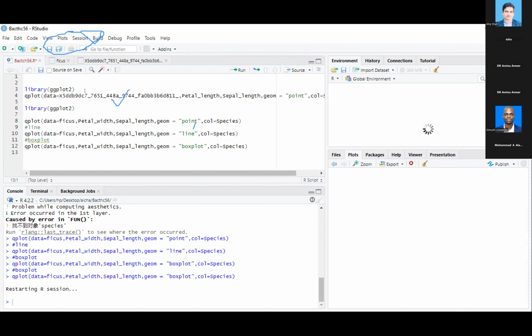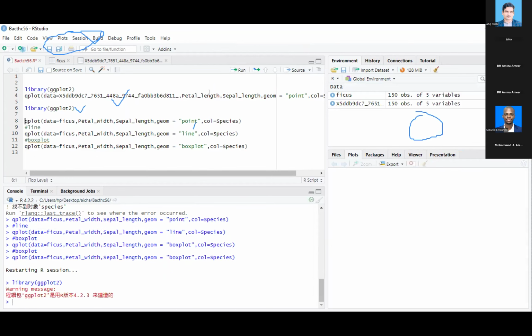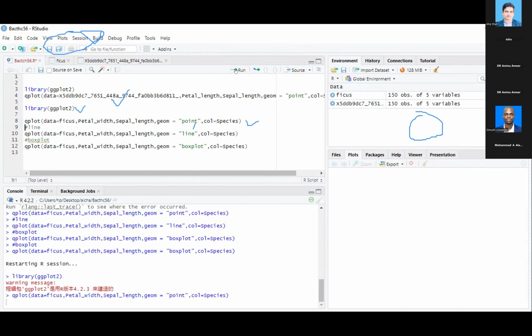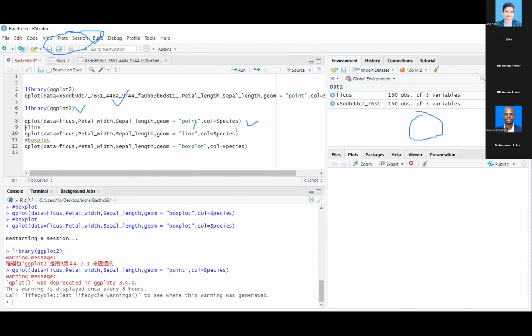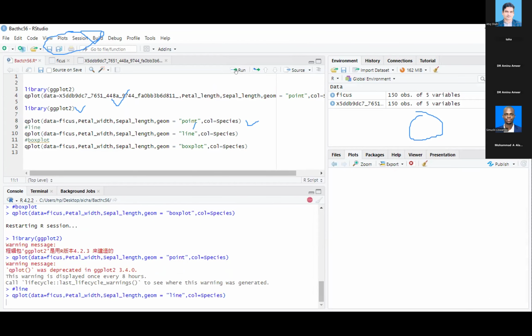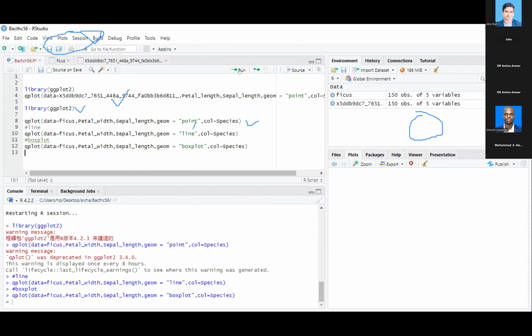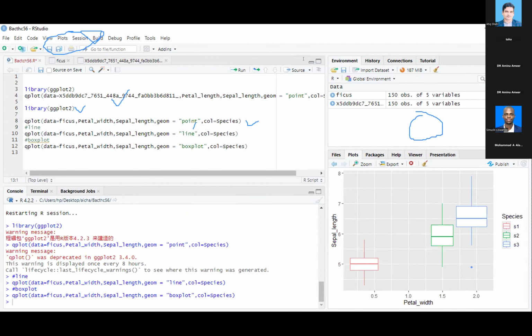Now run line number 3. Sorry, line number 6. Please wait until this circle disappears. Okay. Now run line number 6. Good. Run line number 8. Run line number 10. Twelve, here is the box plot. Copy this plot and share within the group.